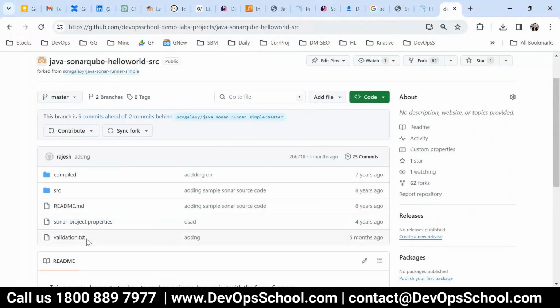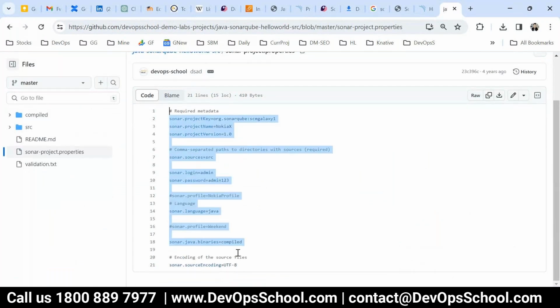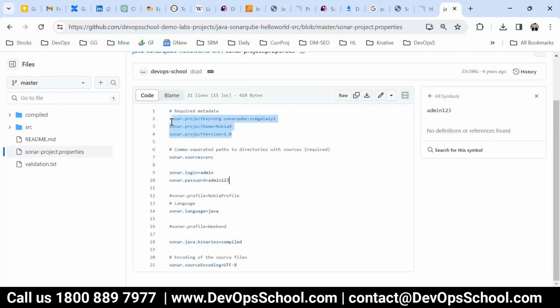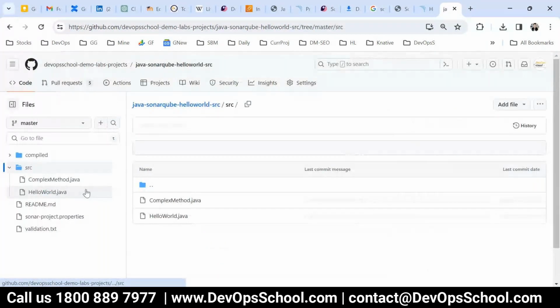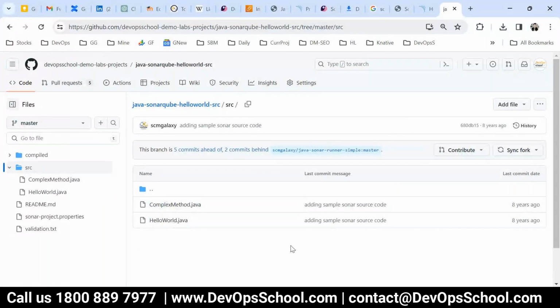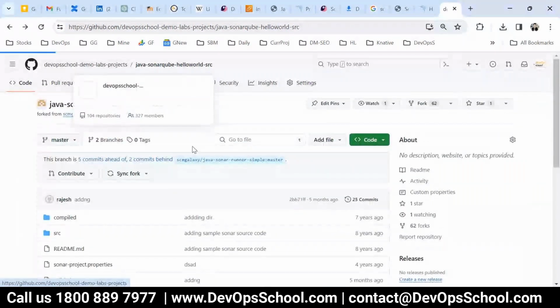So this is a property file. You have to create it for every code. Some entries you have to add. This is required actually. Project name, keys and all. And this is the code which you have. For demo only we have two code files, because the bigger the code you have, the more time it will take to analyze. Okay, so that is the demo. This is the demo code, but in this repository you get many other codes.